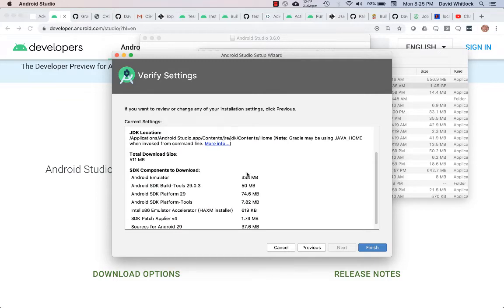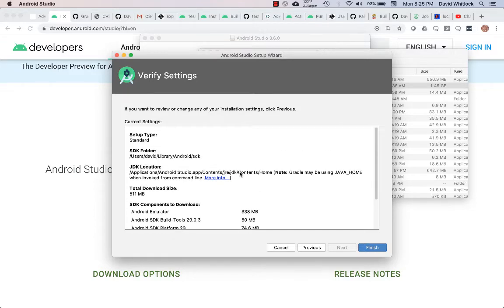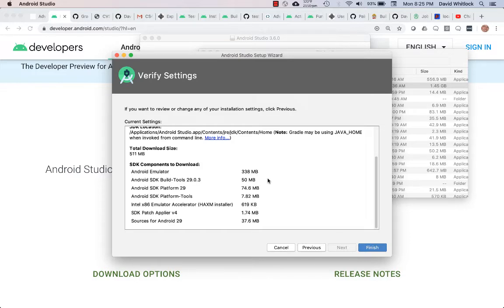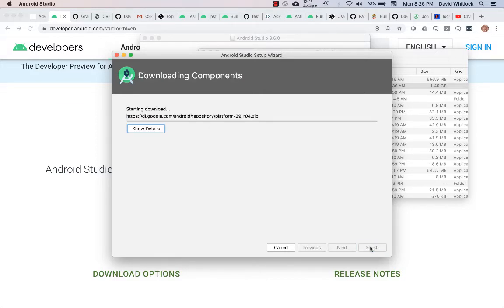Okay, talking about JDK, let's see here. Okay, looks like it installs its own JDK. That's fine because it needs a Java 8, or at least something that can build Java 8. And it's telling us here's all the stuff to download, like the emulator, build tools, platform, you have version 29s, all the right kind of stuff. Oh, good, even the Haxm stuff, which I need for the Mac. This looks all great. I'll finish, and now we'll just watch it download for a while. I'll show the details just so we can see.